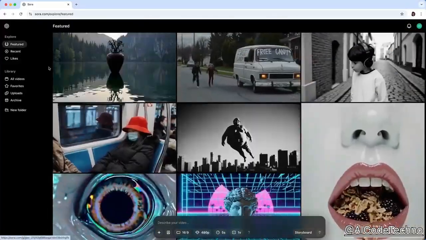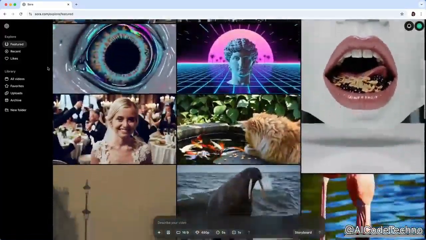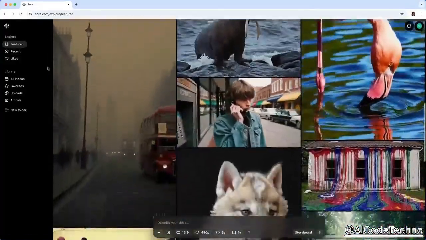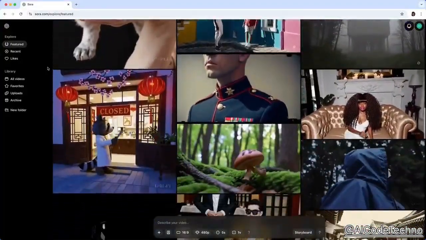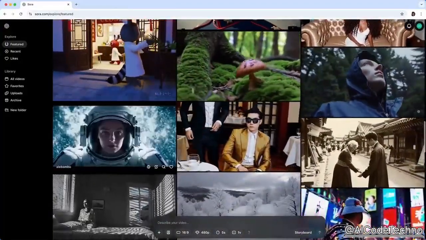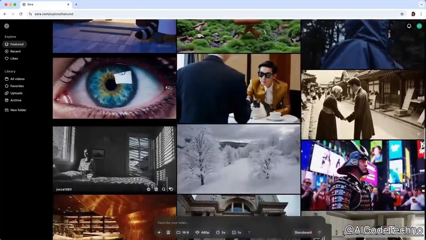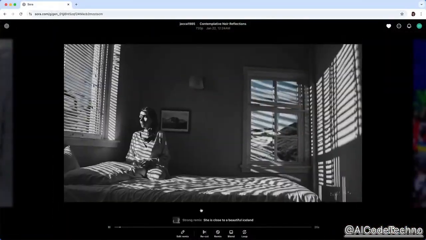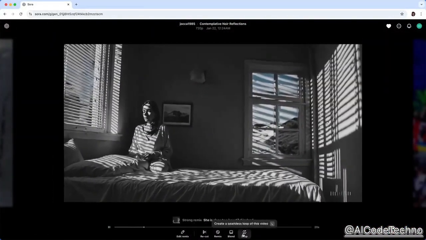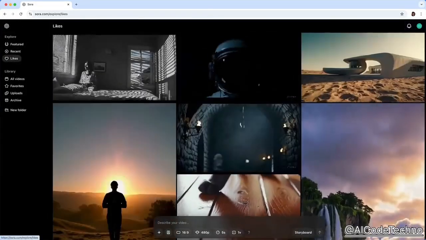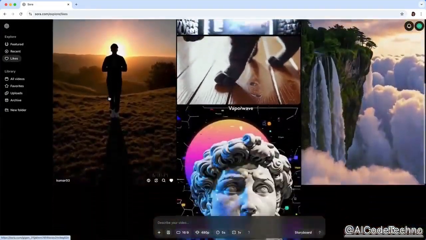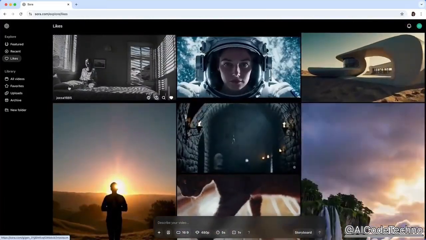Now, the Featured tab shows me videos that have either been selected by Sora's team or through the algorithm for their quality and innovation. So this is a great section to help inspire and show what's possible. I'll like a few of these as well. And again, if I click on any of them, it opens up and I can view the prompt, access the editing tools, and so on. And then of course, the Like section shows me any of the videos that I've liked within Recent or Featured.